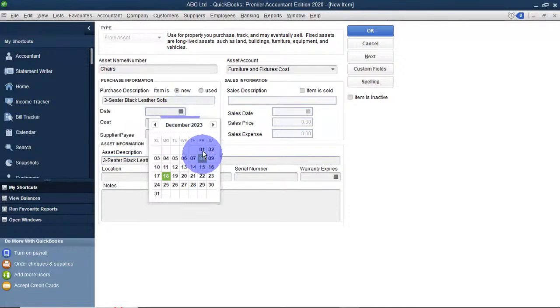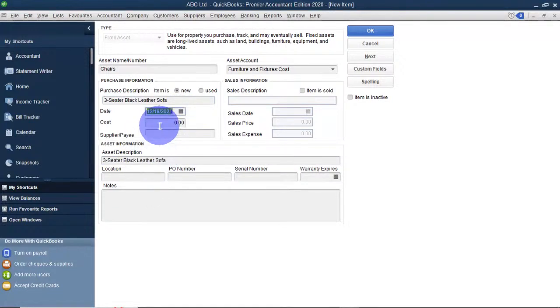The date on which the asset was bought, say for instance, today. And the cost is, for example, 500,000. Wale watu wa Siaya, I'm sure this matches you. Supplier or payee account. Where did you buy this particular asset? I bought this asset from FFE Furnitures, for example.